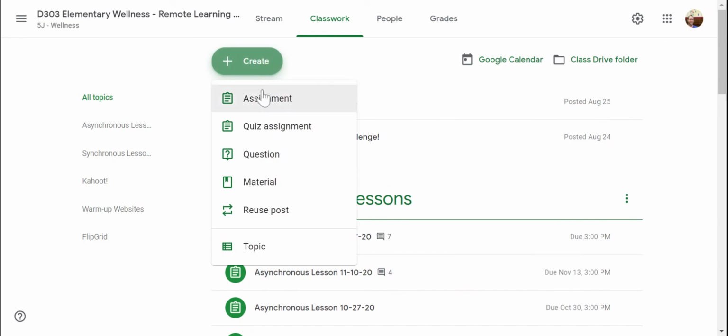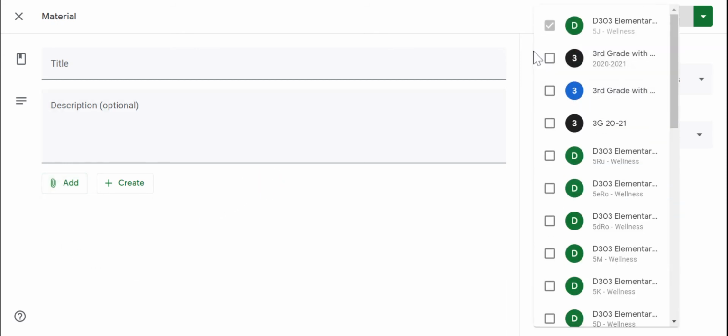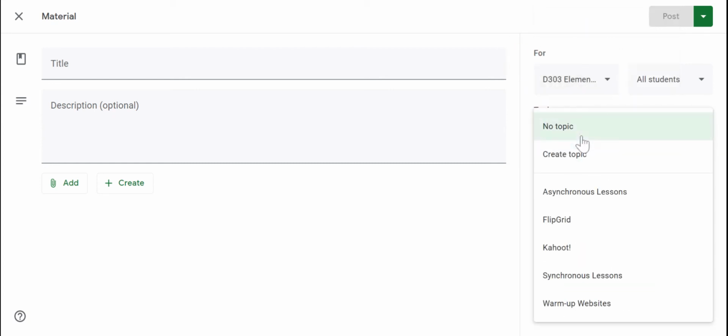Also with the create, like I said, you can do create material, which is very similar, but this doesn't give you an opportunity for a due date. This would be like if you wanted to put a poster up of maybe heart rates or a poster of SEL standards or whatever it might be. You just put up a material here, which would allow them to access it. There's no due date. It's just something for them to use as a resource. And again, when you click on add, it's the same thing from Google Drive, link, file, YouTube, all those great options. Similarly, you can assign it to all your classes, assign it to a topic as well.